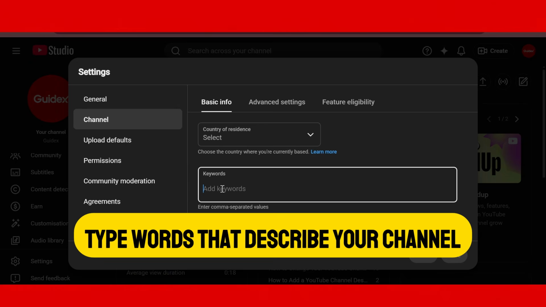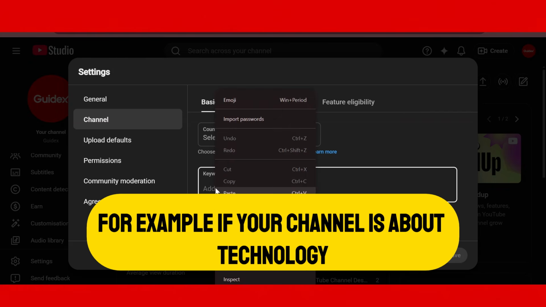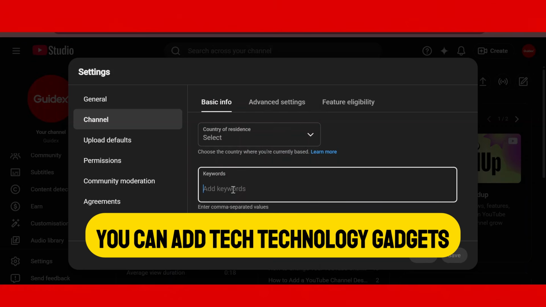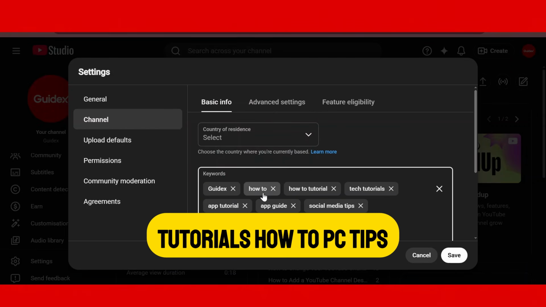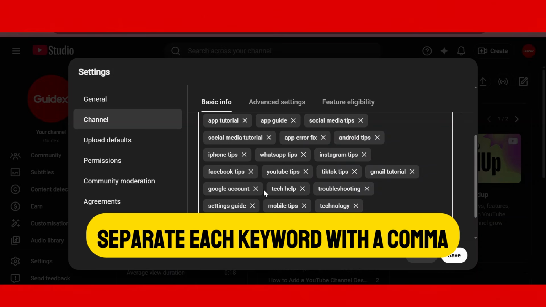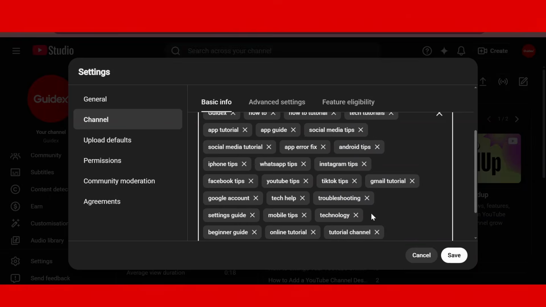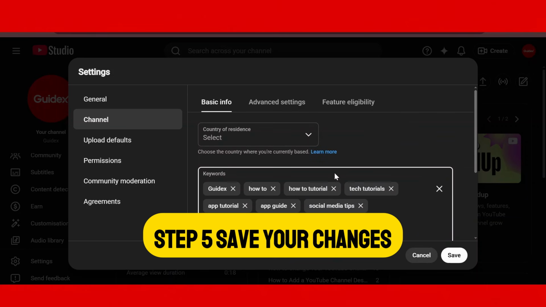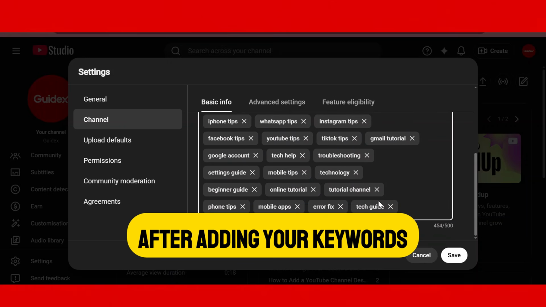Step 4. Add channel keywords. Scroll down until you find keywords. Type words that describe your channel. For example, if your channel is about technology, you can add technology gadgets, tutorials, how to, PC tips, Windows, computer, tech reviews. Separate each keyword with a comma.